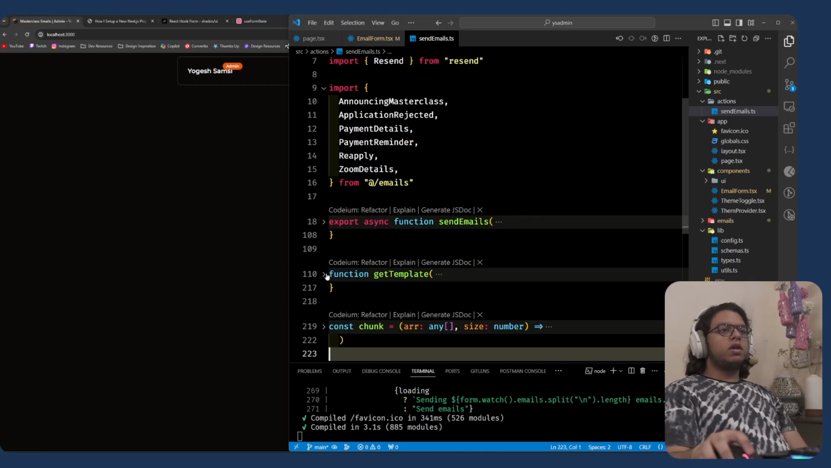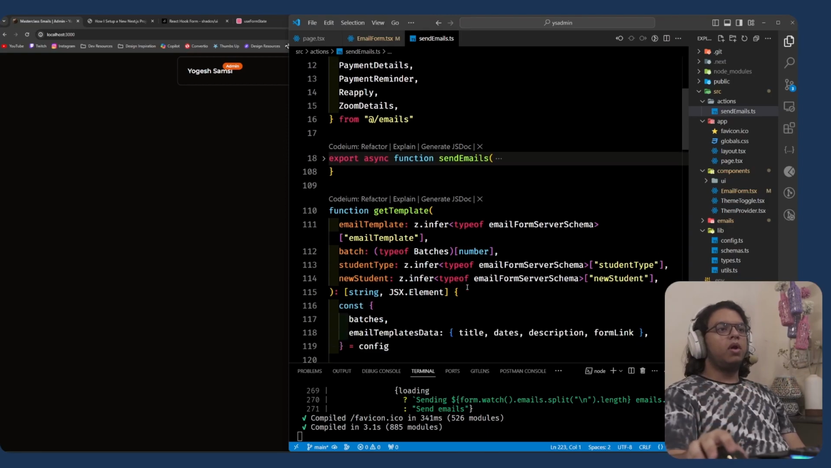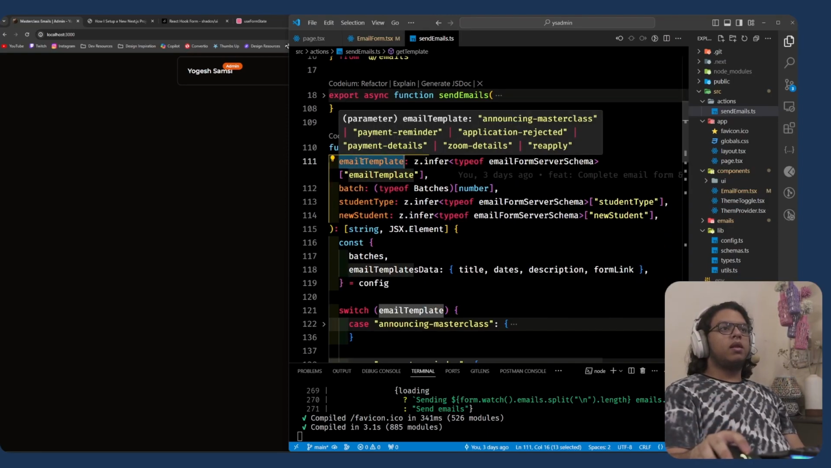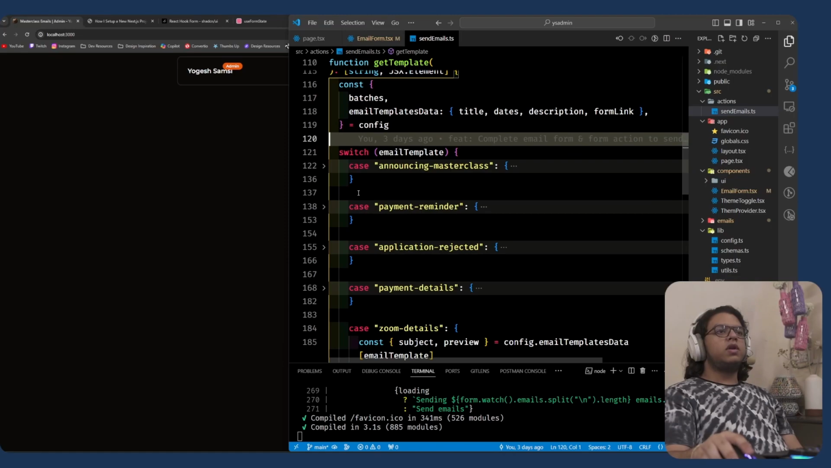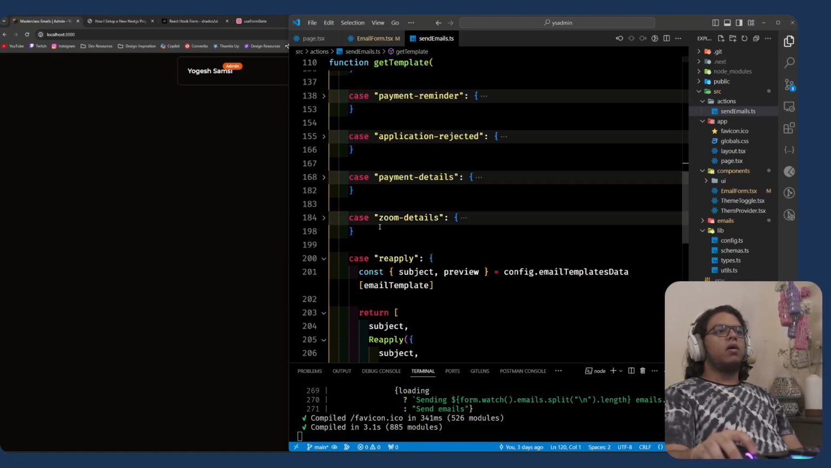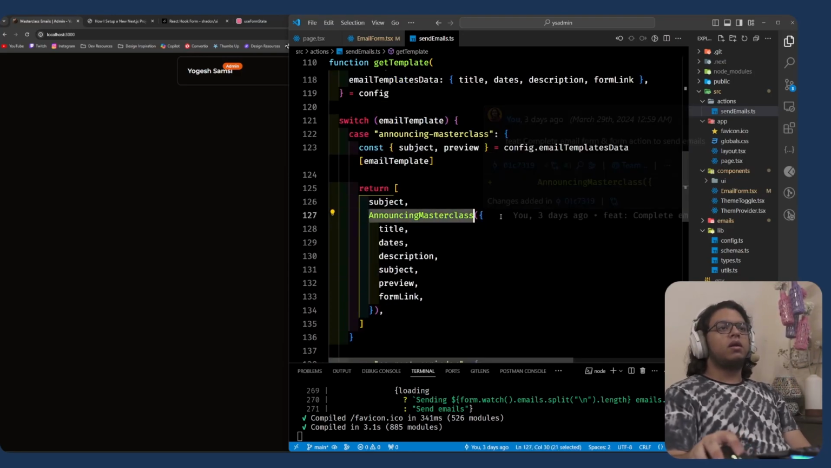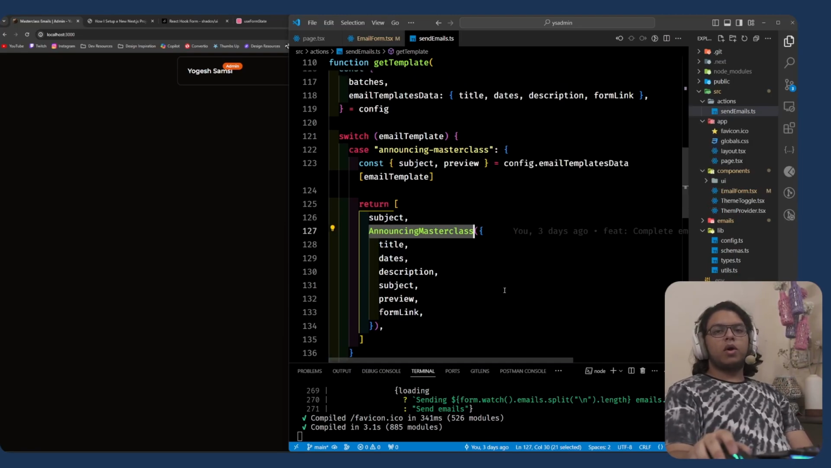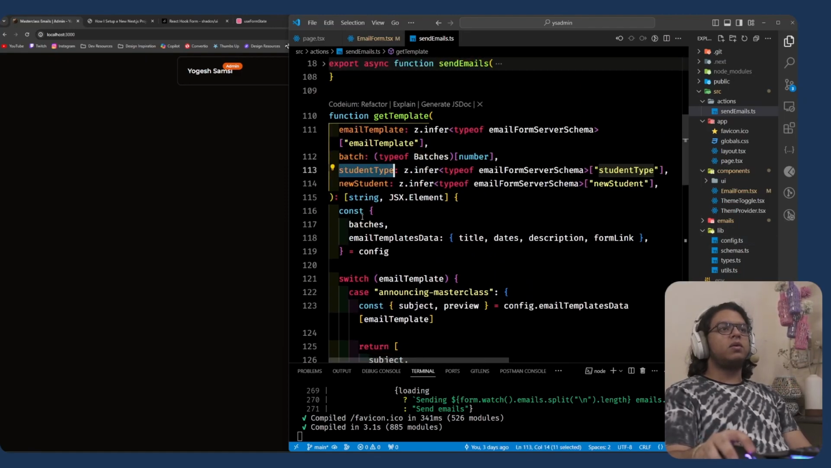First order of business is to fetch the template from our template drop-down input. So I'm bringing in email template, batch, student, and new student from the send emails data that we received. In this function, I have a switch statement that switches across all the options that we have for our emails, and it passes in the correct props to each React template that we've created. Most of these props are coming from our config file in the lib/config, but some are coming from the batch, student, and the new student.